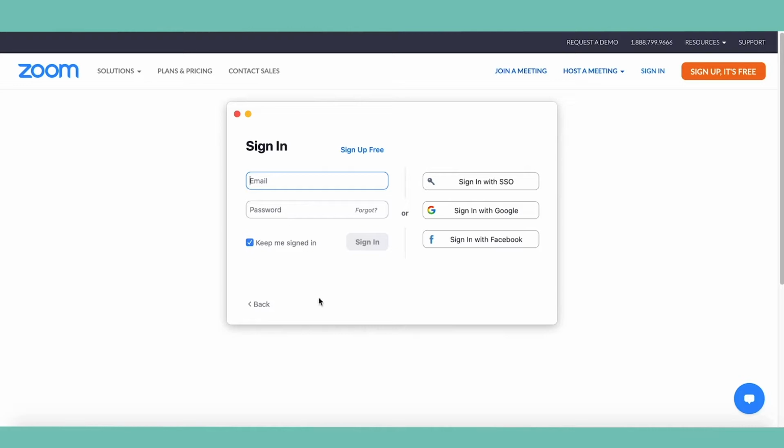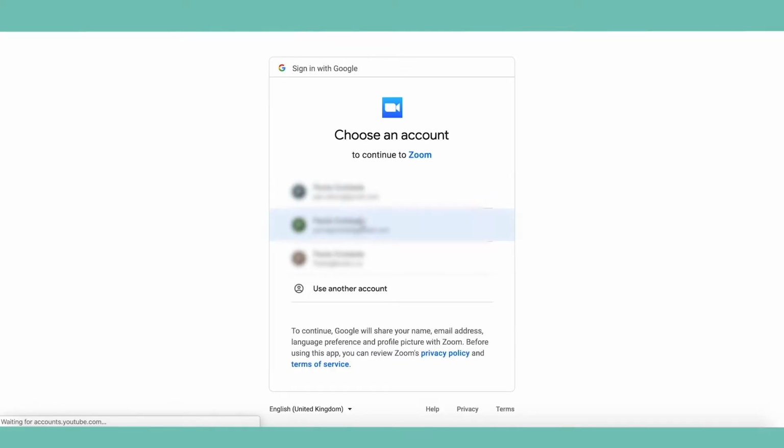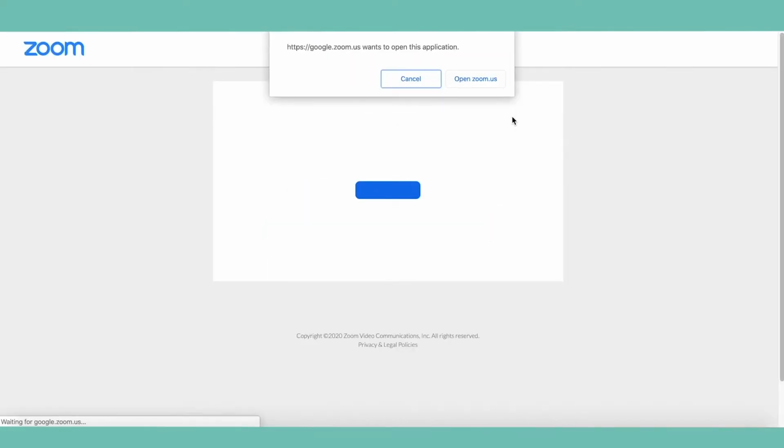In my case, I signed up with Google. Please feel free to do the same if you have a Gmail account, or even a Facebook account that you want to use with Zoom. It's up to you, or you can just create an account yourself. I'm just going to go through the steps of logging in with Google. And I'm going to choose the account that I signed up with.